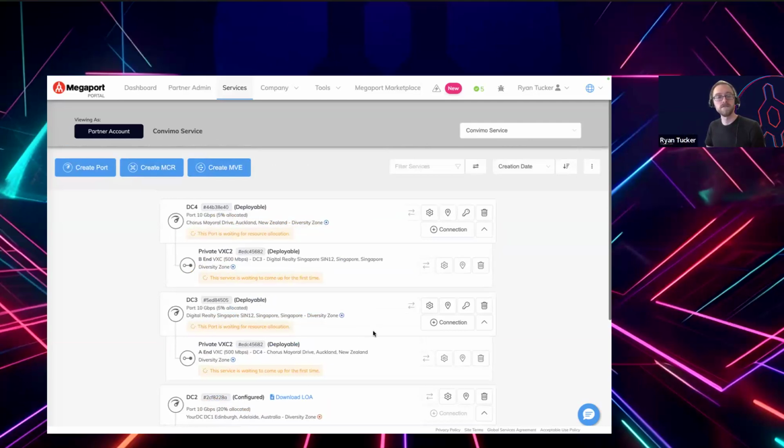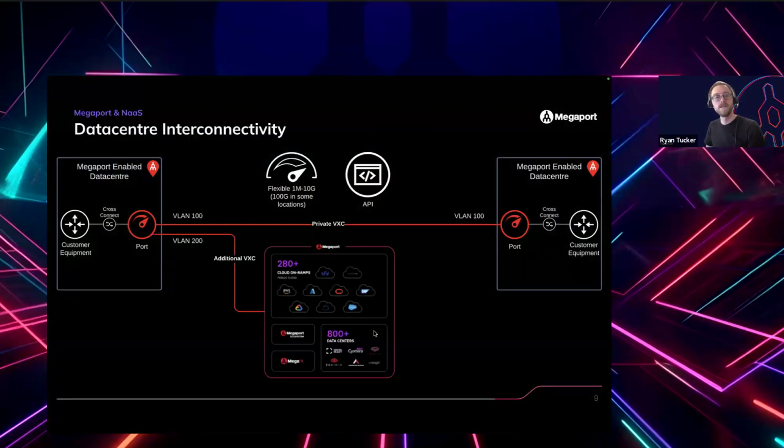And that's getting back to what I was illustrating here. So the DC3 and 4 is configured like this. So we've got that VLAN tagged as VLAN 100, and we have the ability to add additional VLANs as we need.